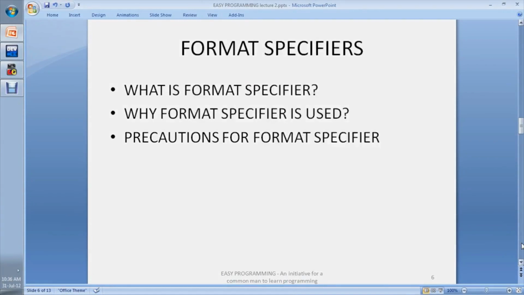What are format specifiers? This is an important thing and it is used widely in this tutorial. What is a format specifier? Why is a format specifier used? Precautions for the format specifier. A format specifier is used to display a number in a string. I repeat, to display a number in a string.